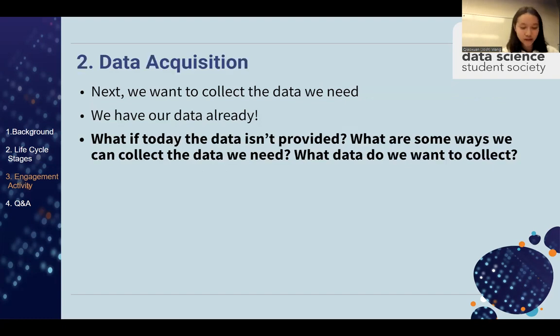So the next step, we'll move on to collecting the data. In this case, we already have our data, but in most cases, we won't have the data we need until after we ask our question and start collecting the data. So what if today the data isn't provided? What are some ways we can collect the data we need? Does anyone have any idea?